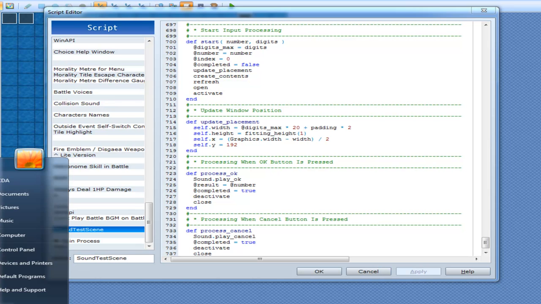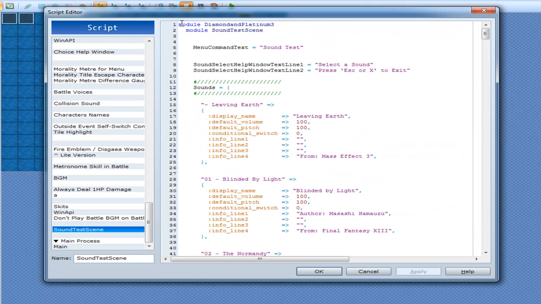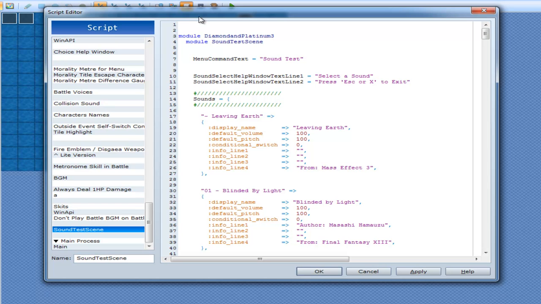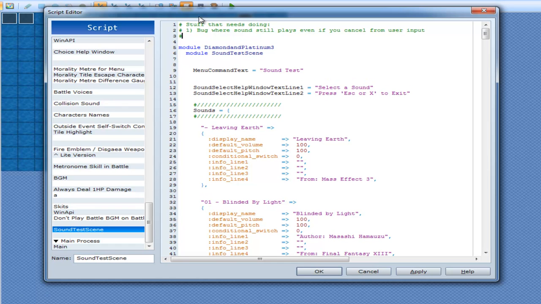So let's go and make a little checklist here. Checklist, and, no, not here. Do a top script. Stuff that needs to be done. Stuff that needs doing. One. Bug where sound still plays even if you cancel from user input. Okay, that's bug one. Second stuff we need to do is change help window text when hovering over a new option.